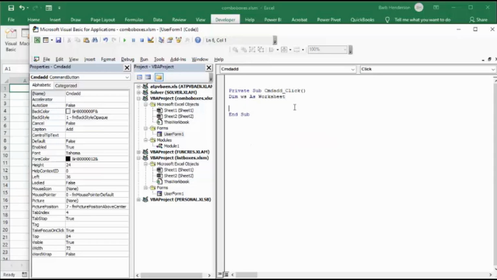And then what I'm going to do is I'm going to set WS equals active sheet. So any sheet that we're on, I would like you to be able to insert the date on. So active sheet.